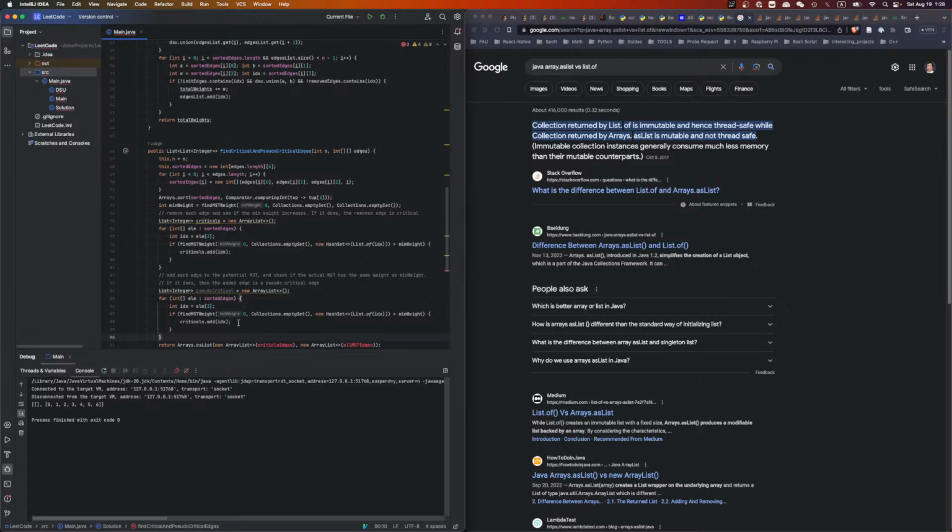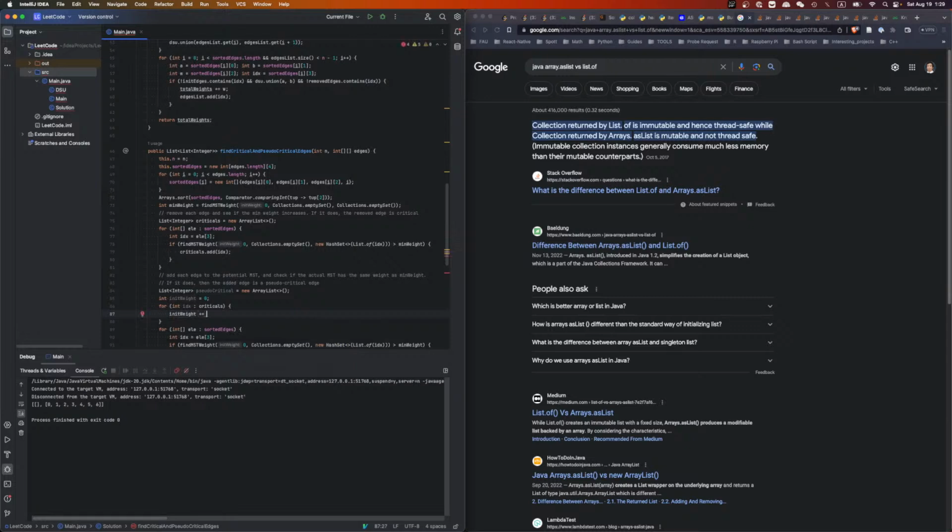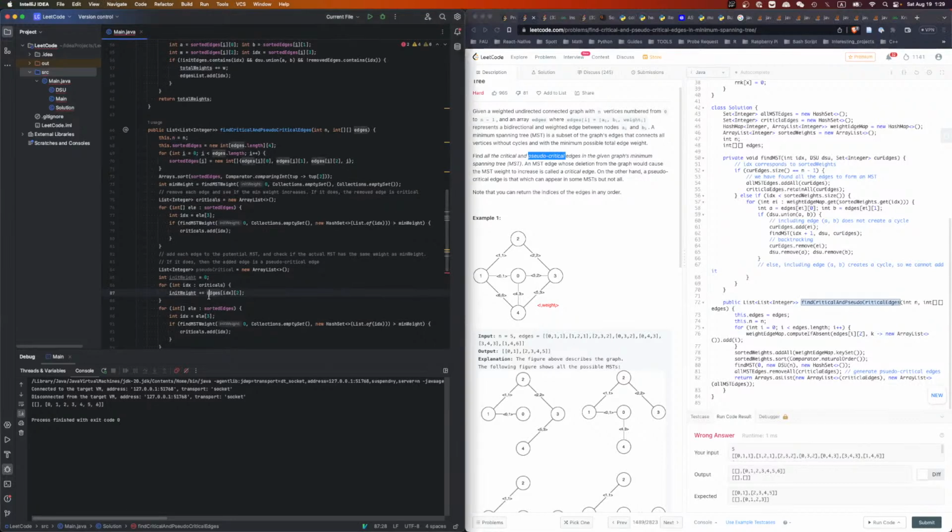Okay, so do this. Now I have initial weight. What is your initial weight? Int initial weight shall equal 0, and for int index of criticals, init weight plus equal to edges index 0, 1, 2. Right? So we have the initial weight.